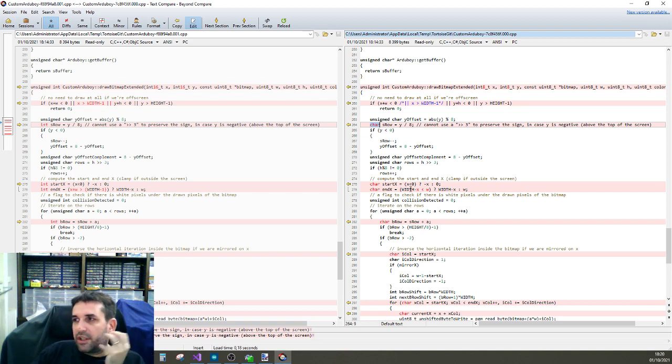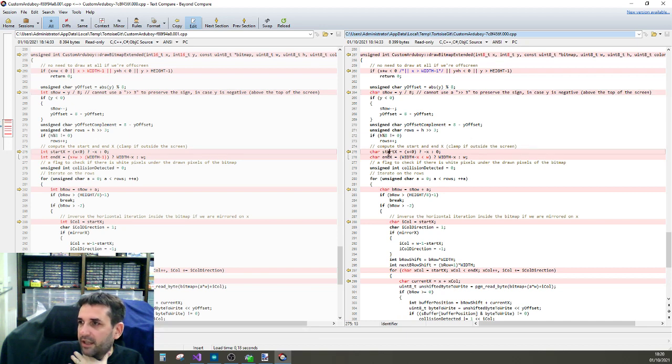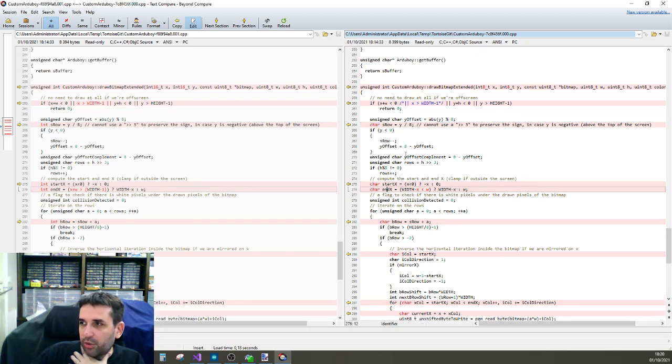Next change is the S row, which I changed to char now because y is also a char, so it can use a char. It's the sprite row, it's the screen row, S for screen. Those variables are very bad. Anyway, so it can be a char. Start x and end x can also be a char.